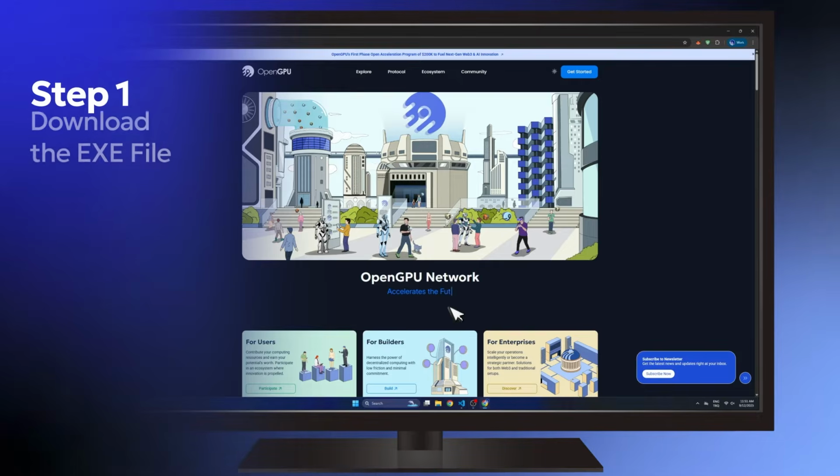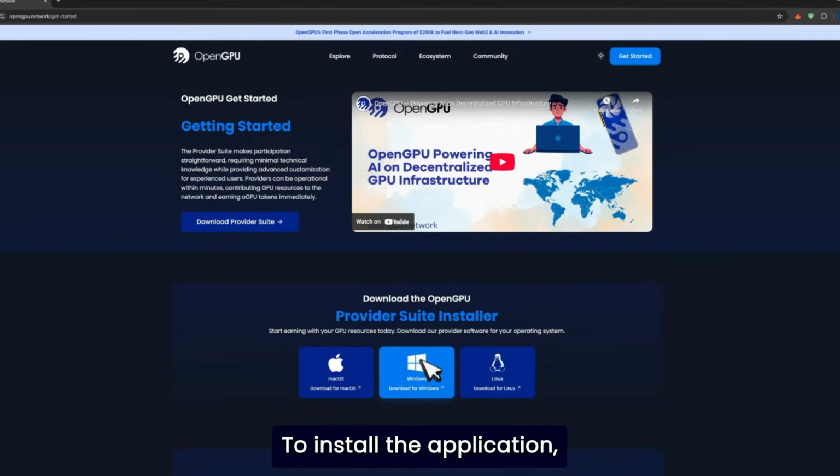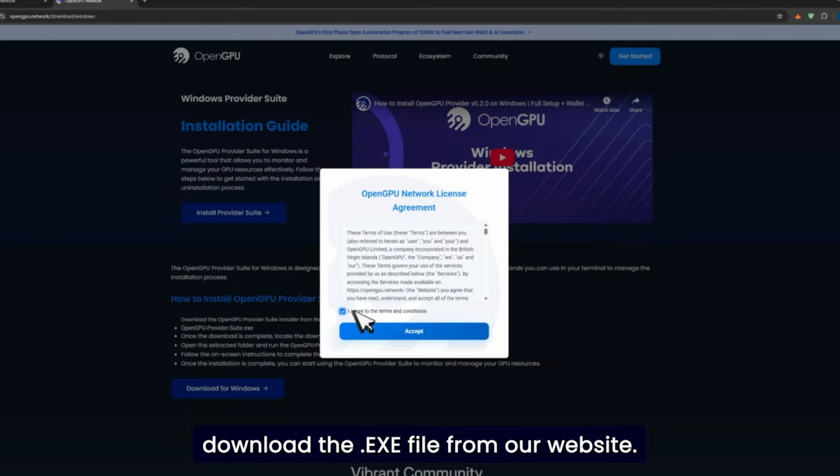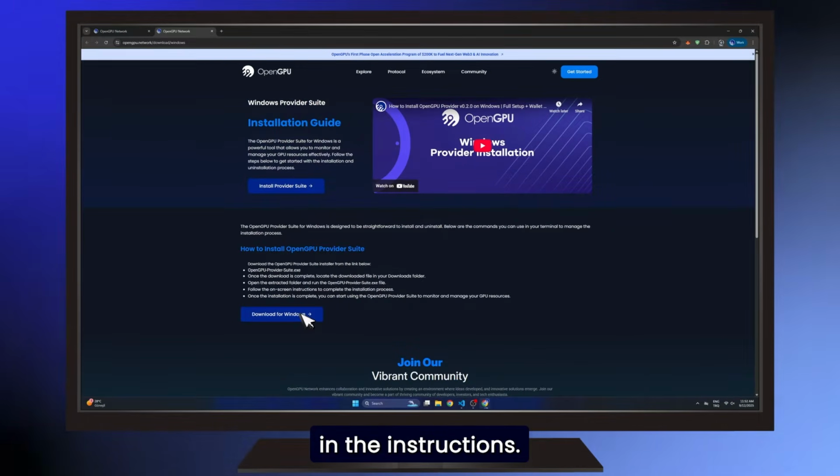Step 1. Download the .exe file. To install the application, download the .exe file from our website. The download link is provided in the instructions.